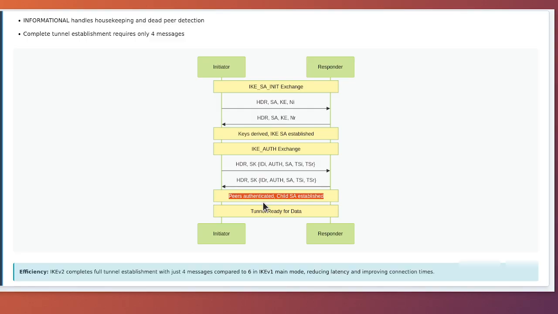After the initial setup, IKEv2 uses several other exchange types for ongoing operations. Create child SA exchanges are used to establish additional child SAs for protecting different traffic flows or to rekey existing SAs before they expire. Informational exchanges handle various housekeeping tasks like deleting SAs, reporting errors, or checking if the peer is still alive through dead peer detection.